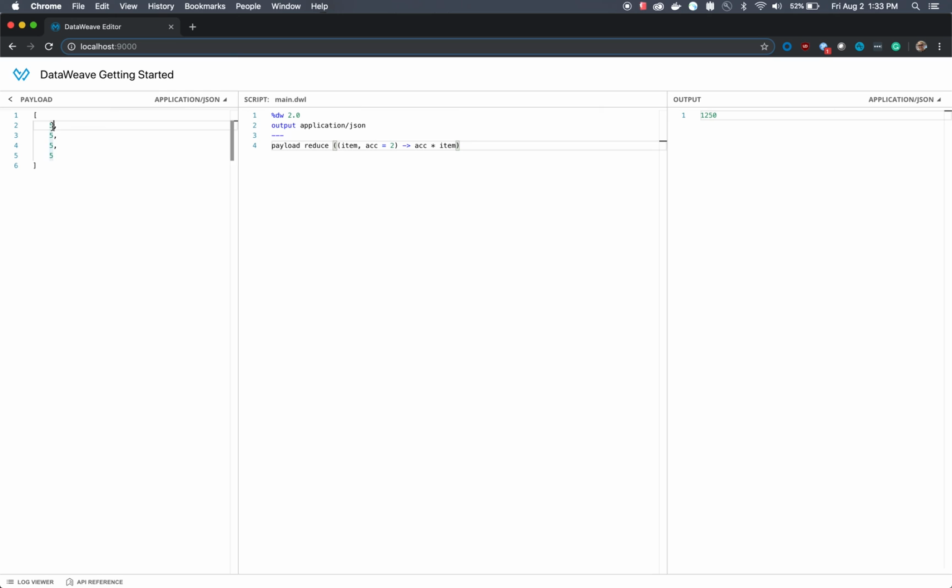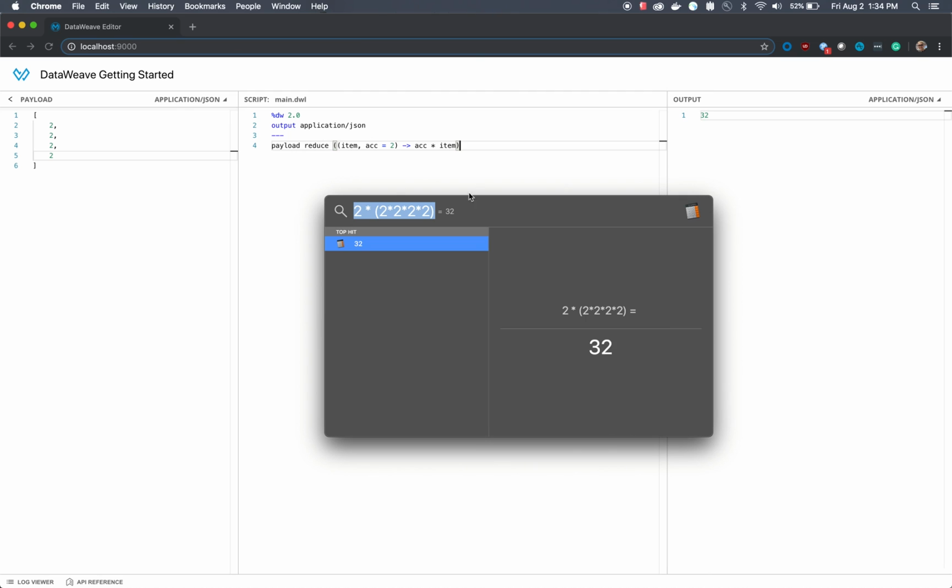And we can change these to easier to consume numbers. So let's change the payload. Instead of 5, let's do 2. So what you'll see is that we're reducing each item and we're setting the accumulator value to 2. And so every time it iterates through the array, we're basically saying 2 times the item. So since we're getting 32, you can essentially look at this equation like this. We're going 2 times, and then since it's iterating through the array, we're going 2 times 2 times 2 times 2, and that's equal to 32.